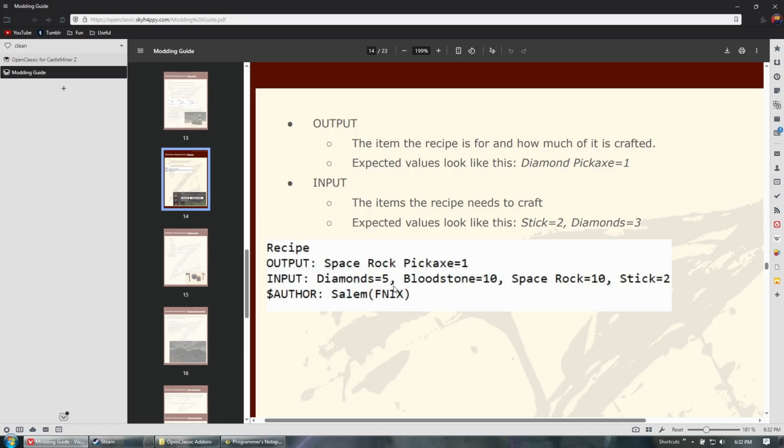And there are commas, which aren't included by any of the available symbols, that separate how many items there are. So if input is set to diamonds equals 5, that means 5 diamonds, comma, space, bloodstone equals 10, that means 10 bloodstone, comma, space, rock 10, stick 2. These formats are exclusive to these keywords.